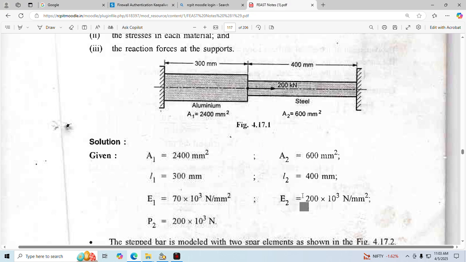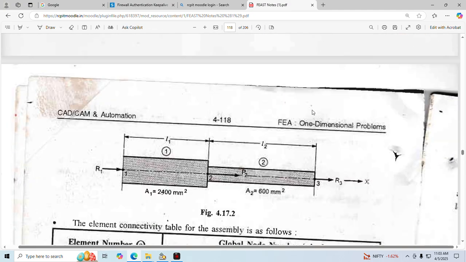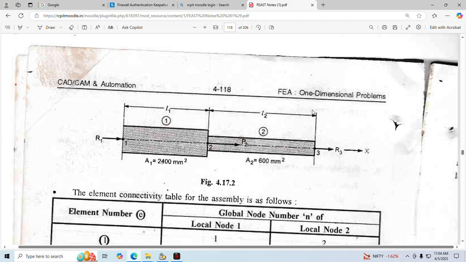A1, A2 is given, L1, L2. The length of the element is given, E2 is the material property, and P2 is the force acting at node number 2. According to this diagram, we find the FBD. There are two supports at the ends: node number 1 at the starting, node number 2 in the middle, and node number 3 at the end. Between node 1 and 2 there is element 1, and between node 2 and 3 there is element number 2. There are two reactions because the two fixed supports are there: the fixed support at the first node and the fixed support at node number 3. That's why there are two support reactions. So this is the FBD of this diagram.